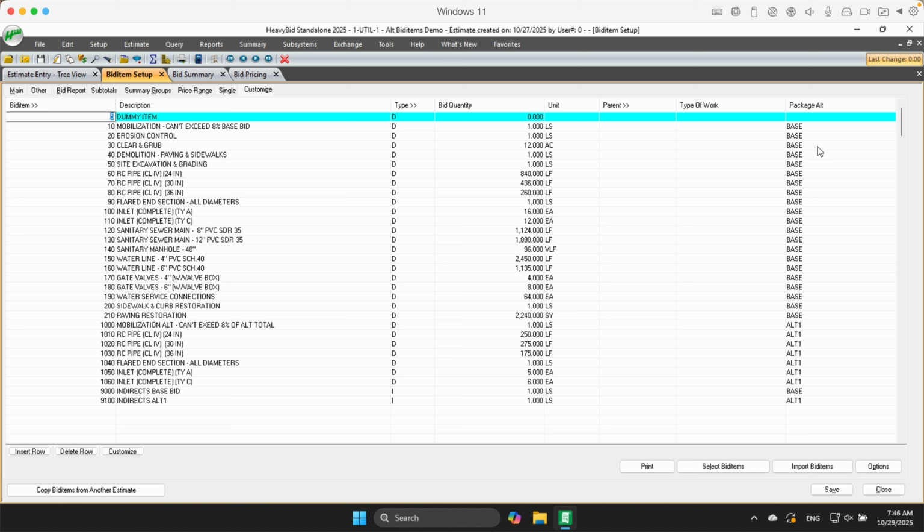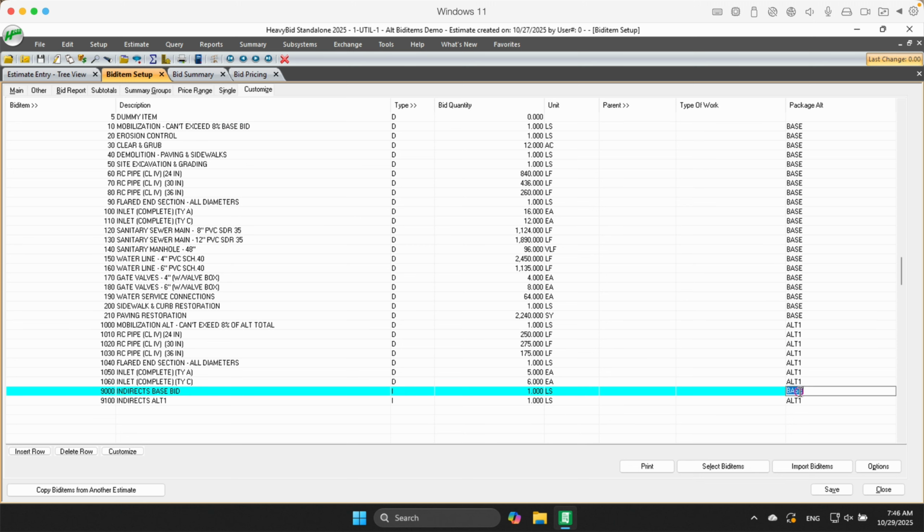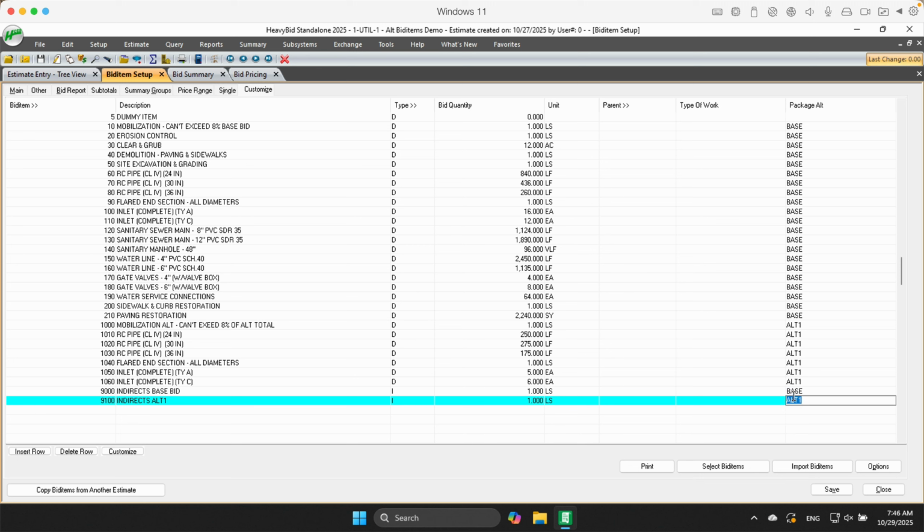Now here's the thing about package alts in HeavyBid. You cannot turn off the base bid. So you have to kind of do a workaround, which is okay. I have a dummy bid item, which you can see here, I don't have it labeled, because that is truly my base bid to HeavyBid. And then I have my package alt labeled as base, and then alt 1. And then you can see here my indirects base bid, I have base again and alt 1, because I want these to be pointing at the right alternate or your base bid.